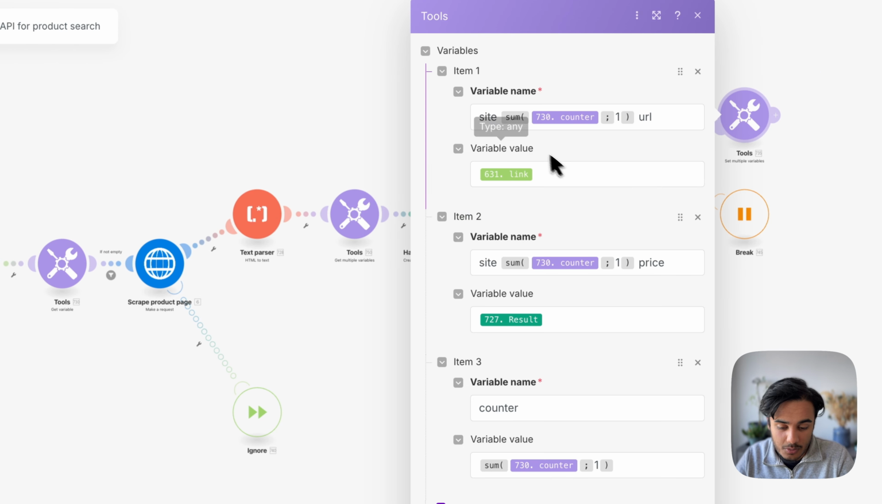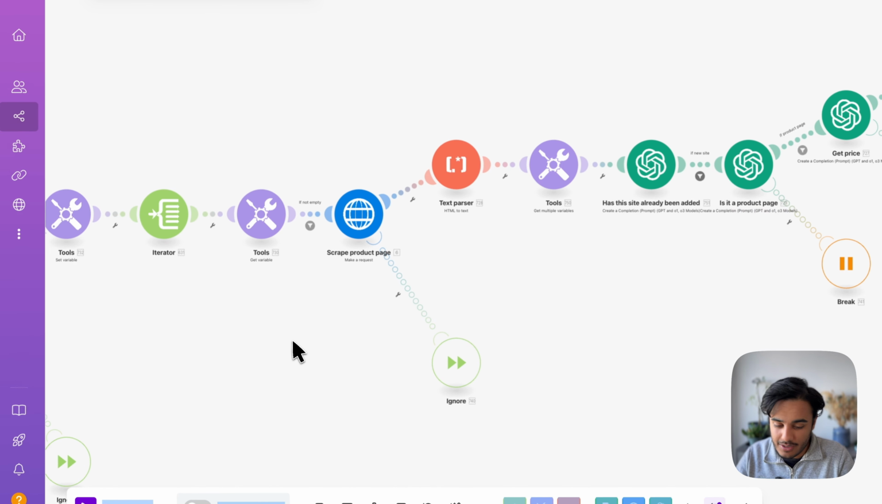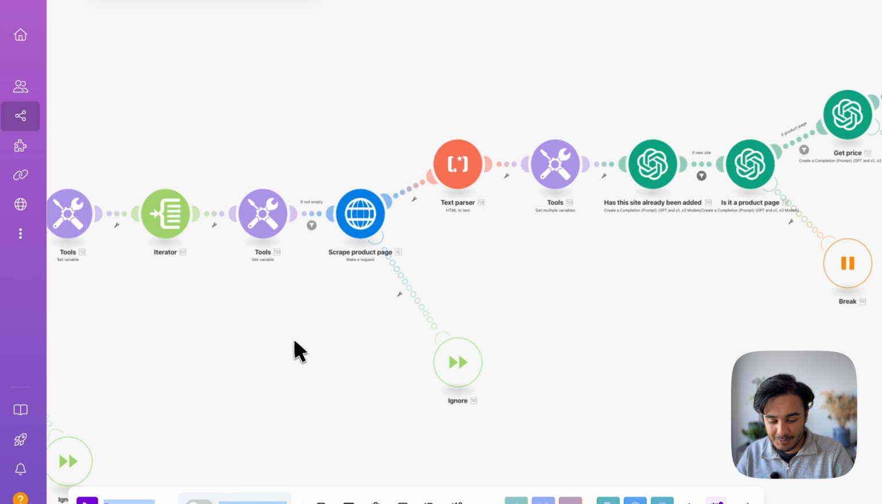And this will mean that this counter number will become 1. So then this will be site of the sum counter 1 plus 1 makes it 2. So then ray.com will be site 2 URL instead of site 1 URL, which was Patagonia. Does that make sense? I don't know why I'm asking if that makes sense, because you're obviously watching the video. If it doesn't, drop a comment. I'll try to explain it a little better.